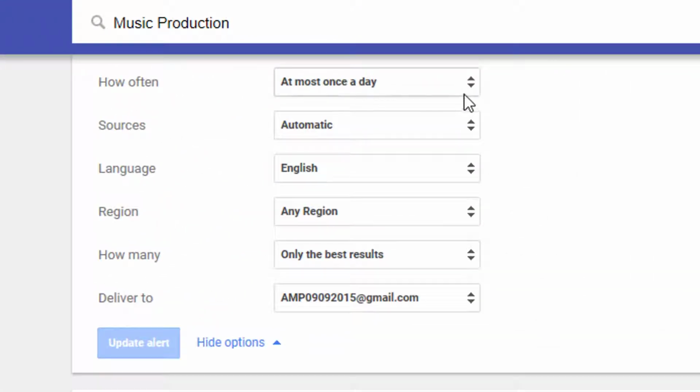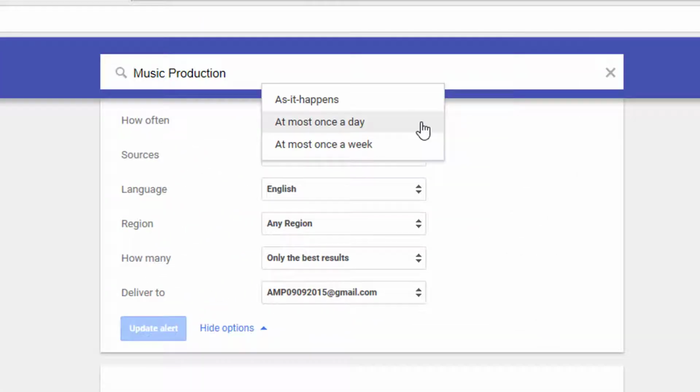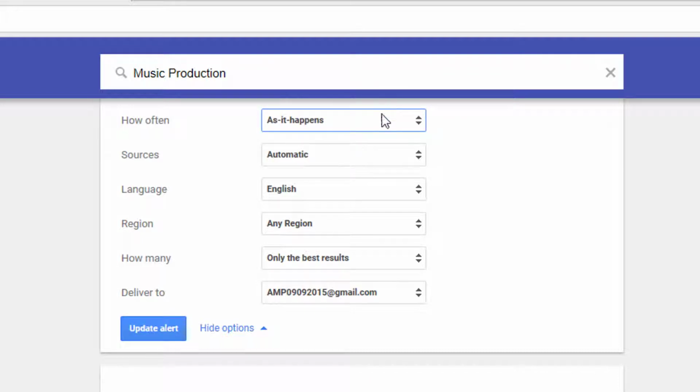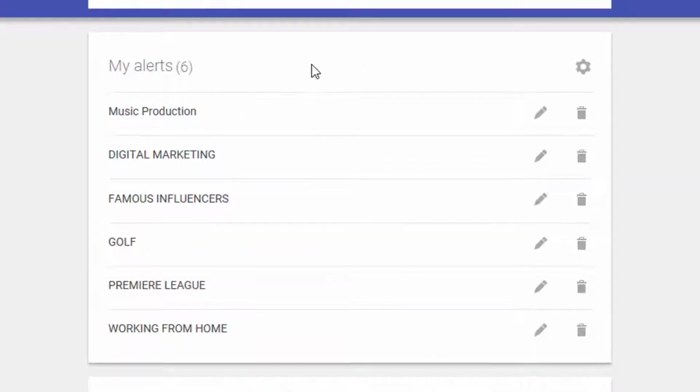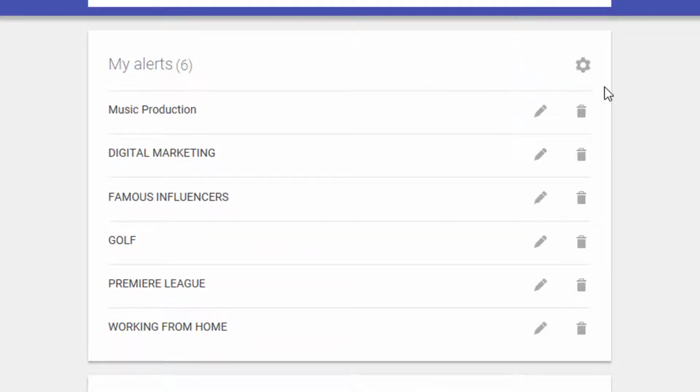The drop-down menu is simple and gives options on the frequency, source, and where you would like the information to be sent. If you hit the Create Alerts button, you'll be presented with a list of alerts that you've chosen. You can then edit the same options by clicking on the pencil icon in line with your alert.